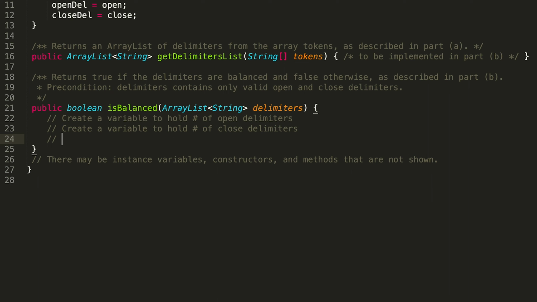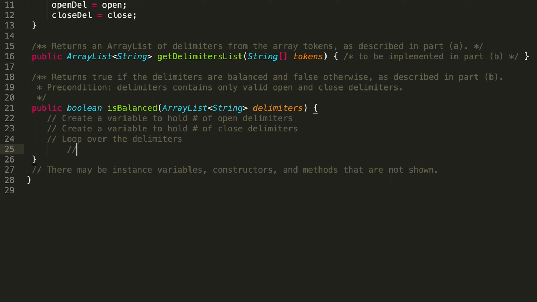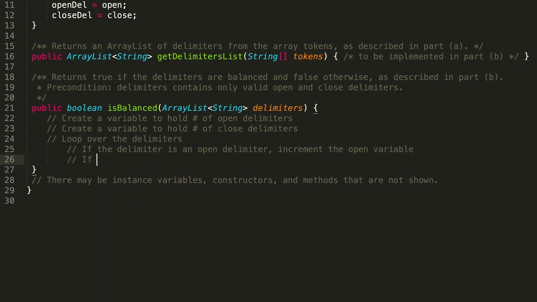Then we're going to want to actually loop over this array list, the delimiters array list. Inside of that loop, we're going to want to check to see if the current delimiter that we're looking at is an open or a closed delimiter. If the delimiter is an open delimiter, increment the open variable. If the delimiter is a closed delimiter, increment the close variable.